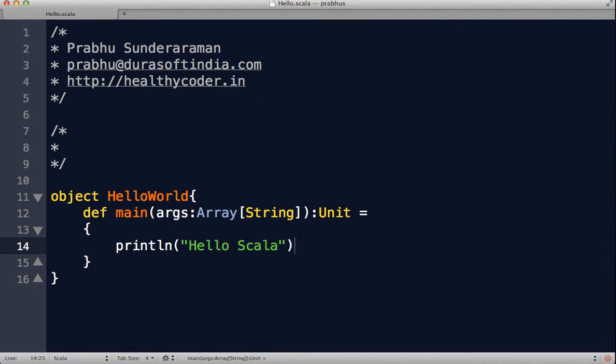Now this is slightly different from your class, right? In Java we usually create a class called hello world and write a public static void main method. Now instead you create an object in Scala. You can create a class in Scala, but here you just use a keyword called object. So this is a singleton object. So hello world is a singleton object with a main method.